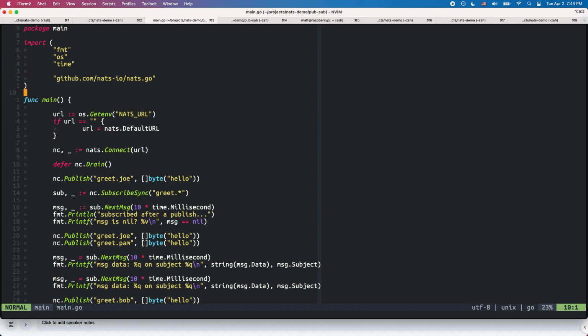So we're going to connect to NATS with the URL here, and there's a defer here to actually make sure that messages get drained later, so that there aren't any leftover messages behind. NATS does some buffering along the way, and this is just to make sure that you're not losing data as you're leaving the Go interpreter.